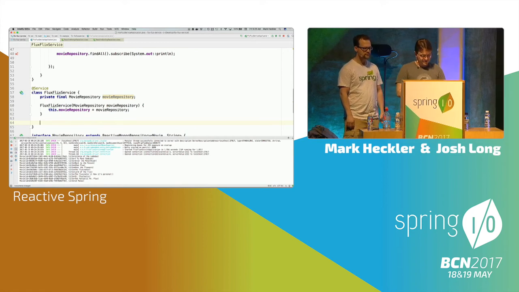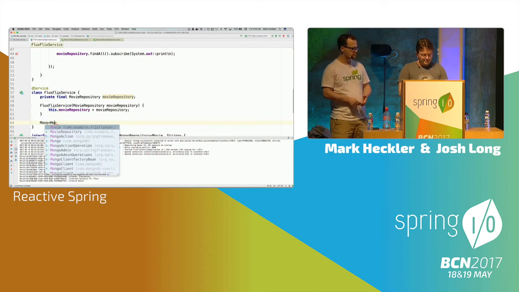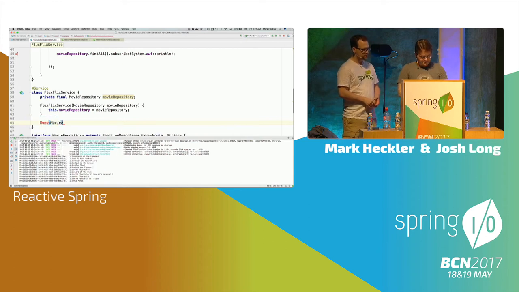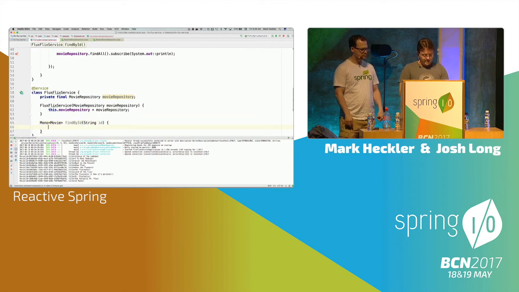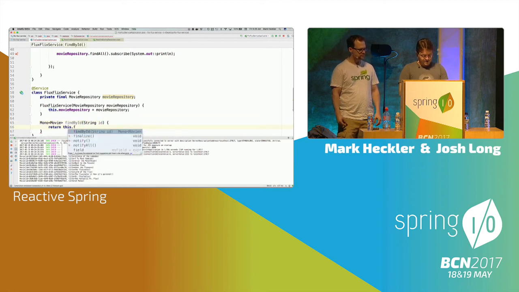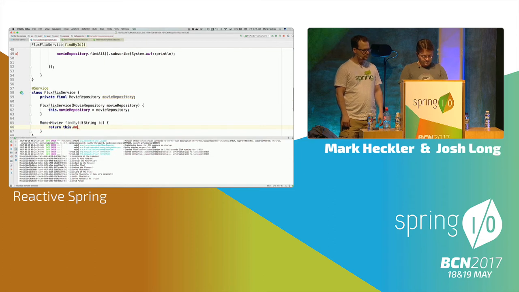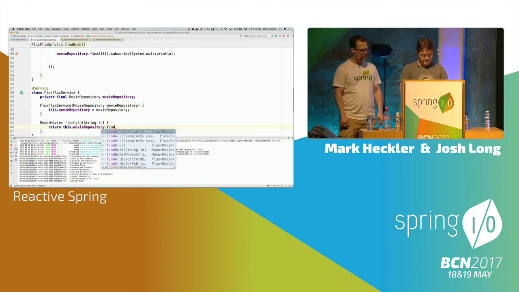So that's good. So what kind of an API would we want? I mean, we're probably going to want to be able to retrieve maybe a Mono of type Movie, right? So a single movie. Yeah. So like find by ID, for instance. So we want to be able to retrieve a movie by its ID. So we'll just do a return this dot movie repository dot find by ID, pardon me.